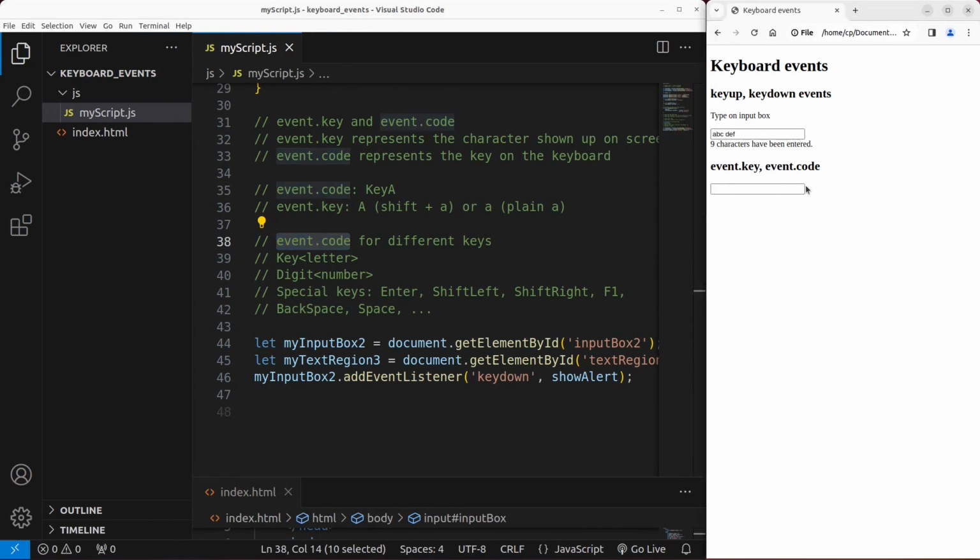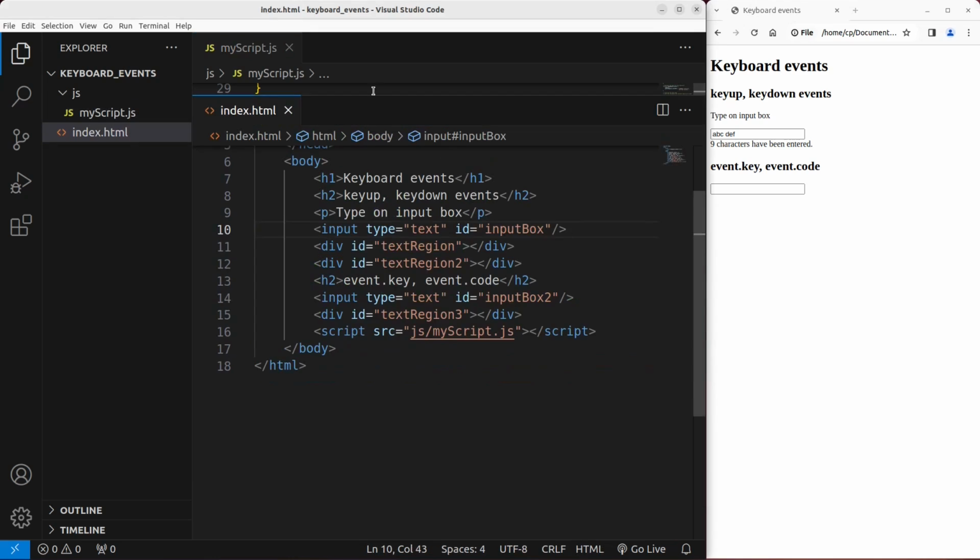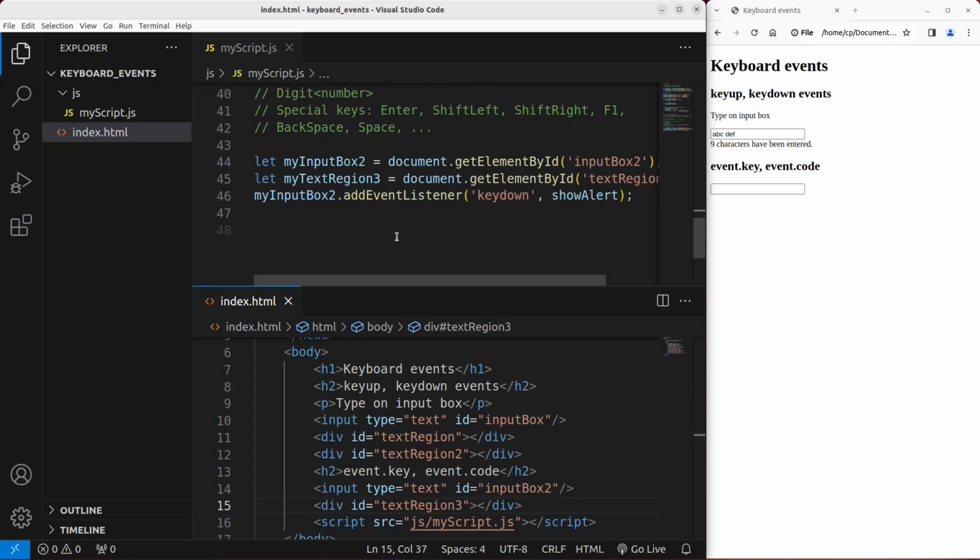I have a certain input box here, and I have one more region underneath that particular input box. So this is the input box together with the ID called text region 3, which represents the division below it. Now I want to listen to the keydown event, and after that I want to show some alert. So I want to listen to the event on my input box too. So what can I do? Let me show you my way now.